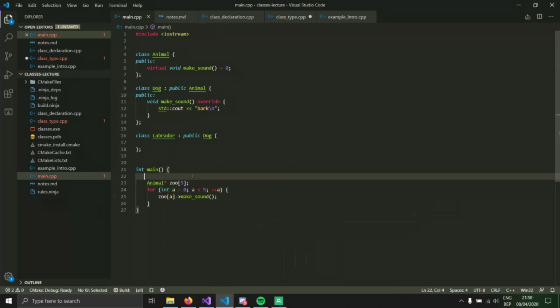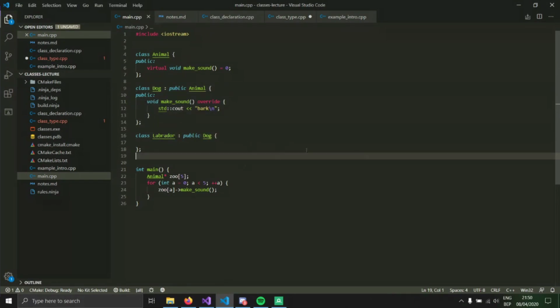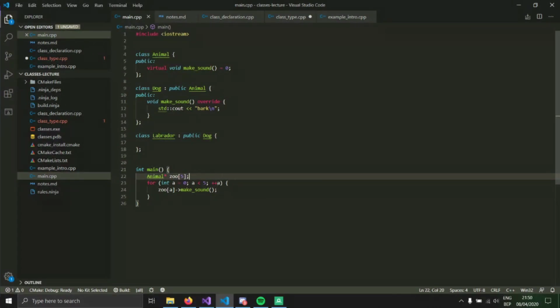So what this allows you to do is store different objects, because you can store a dog and a Labrador and a cat and a cow all in the same array of animals. And that's a really neat thing because you can have different specializations of the same stuff inside one array, and that's one of the advantages of this virtual stuff. If that's clear. All right, cool.